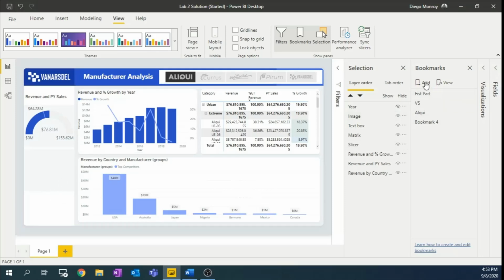and create a bookmark. I want to delete this one and create a new one, and I want to call it, maybe, I don't know, without filter, and of course I want to save each of these things. And I also want to create another one with another visual.